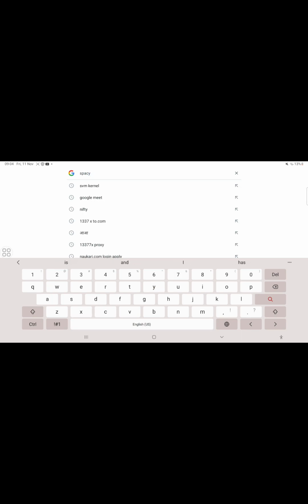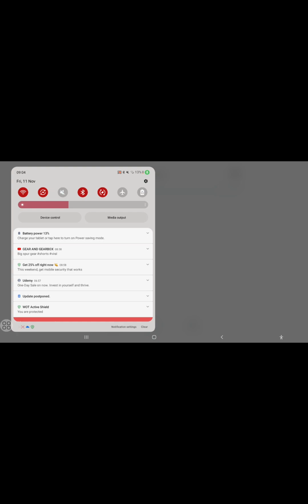So I will type spaCy config here, and you can easily browse that file without any issue. I am facing some internet issue here, so I cannot download it here.